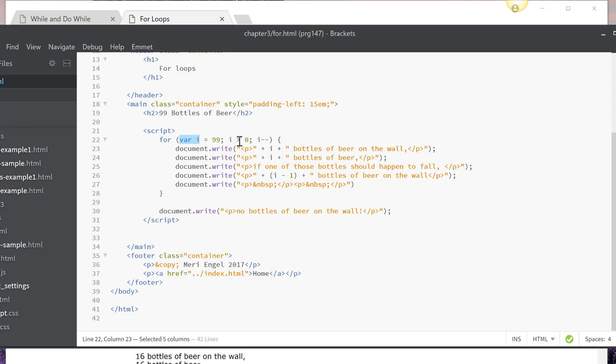While i is greater than zero, we will keep going and this decrements it. So we declare it, we state the condition, it has to be greater than zero, and we decrement the variable so that we don't end up in an infinite loop, which is something you want to avoid. So then we just do our document.write, and we have our i in here to represent the number.